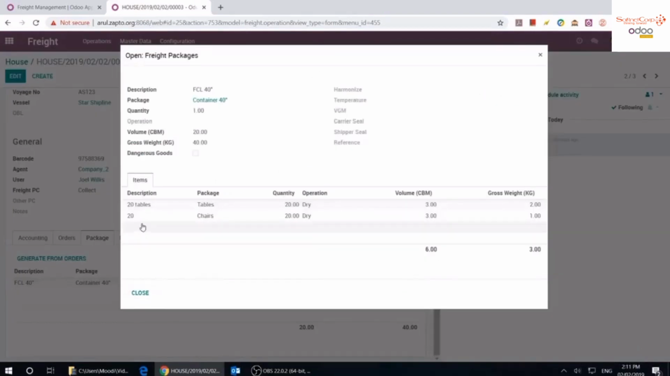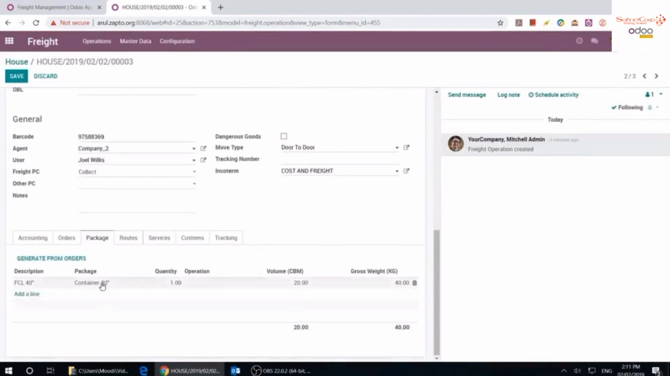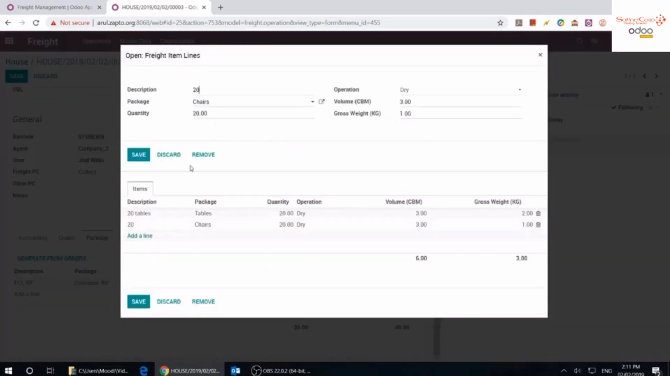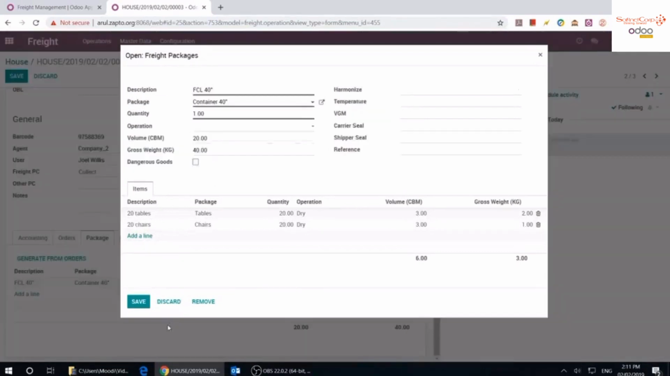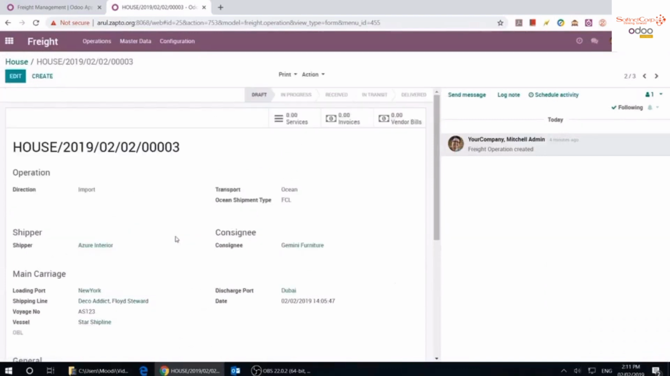So I just dropped naming this. I will click on edit, and then I will name this as 20 chairs. So now everything is set. So that's our shipment. You can see it's still in draft mode because I'm still preparing it.